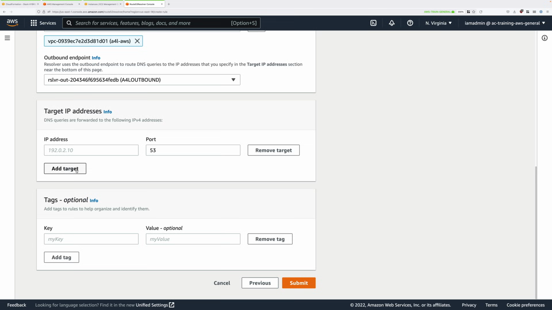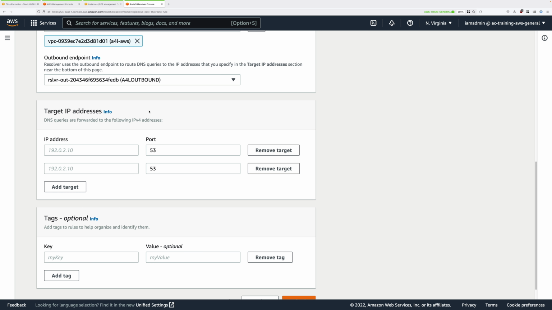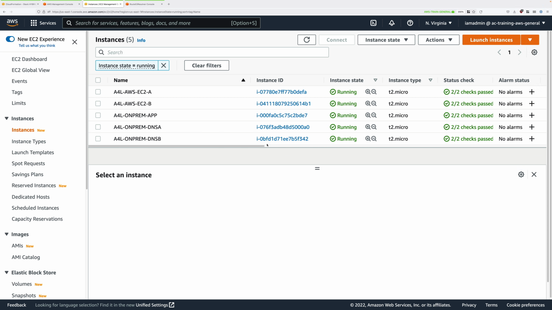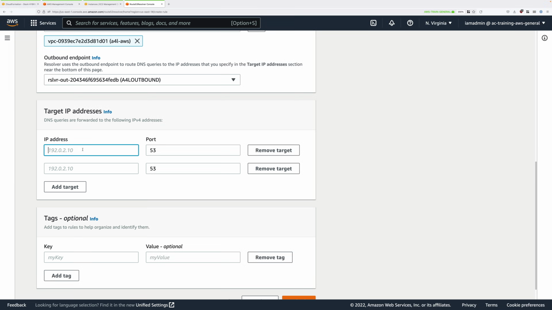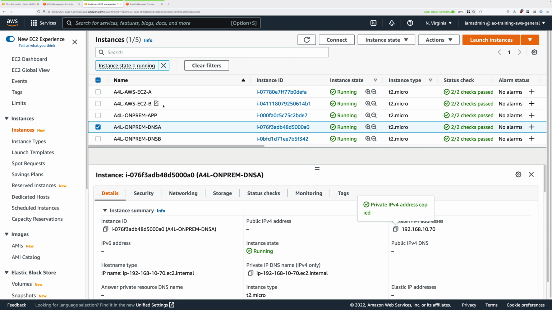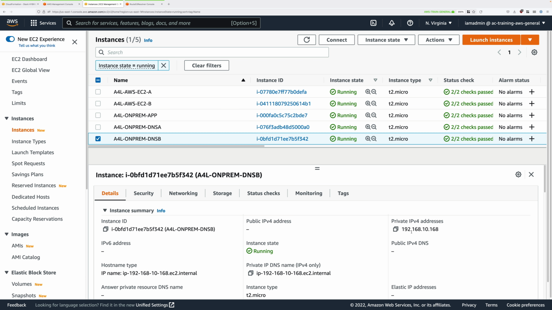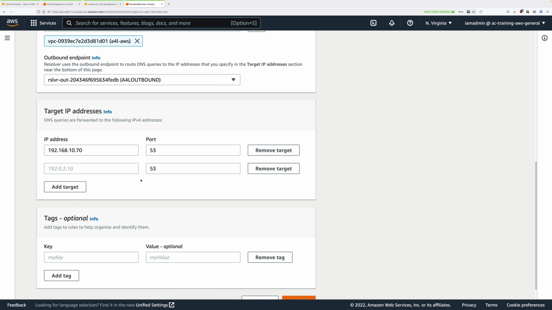So click on Add Target, and we need to provide the private IP addresses of the DNS servers that are running within the simulated on-premises environment. So go back to the EC2 console, and we need the private IP addresses for on-prem-DNS-A and on-prem-DNS-B. So first, let's do DNS-A. So copy that into your clipboard. Move back to the Route 53 console and just paste that into the top IP address box. Go back to the EC2 console, pick DNS-B. Copy that into your clipboard, and paste that into the second IP address box.